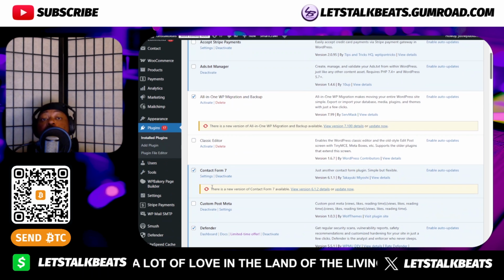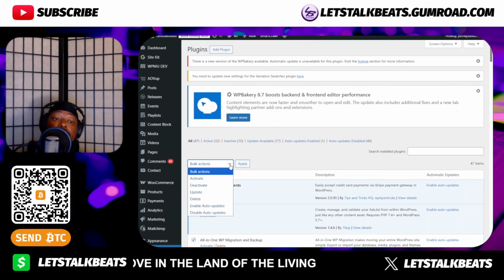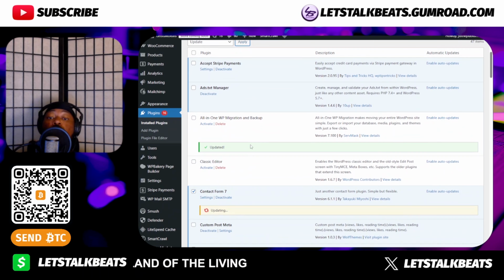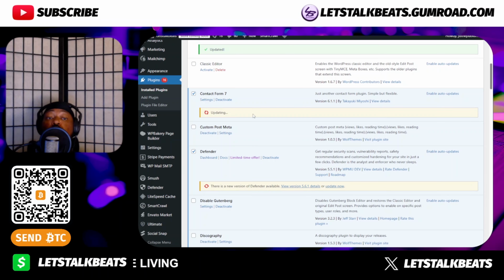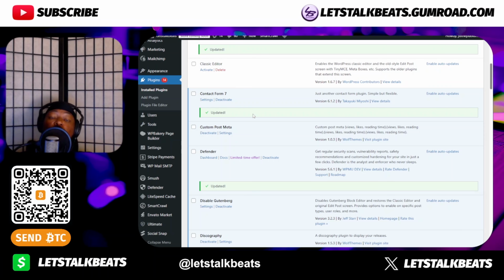Once we double check that everything has been selected, what we could then do is go to bulk action, and we go to update, and we go to apply. Now you'll notice that the update has been activated, and it's going to go through each one by one. So we're going to take this time because it's important to have patience. We could speed this up, but this is just a part of the process that you will be going through when you have your own site and you're dealing with the maintenance and updating on the back end.